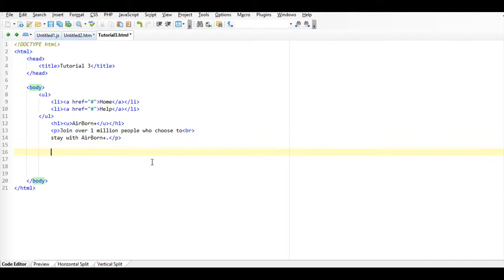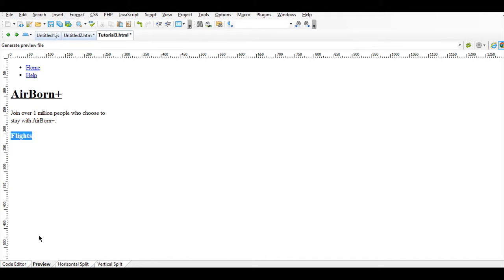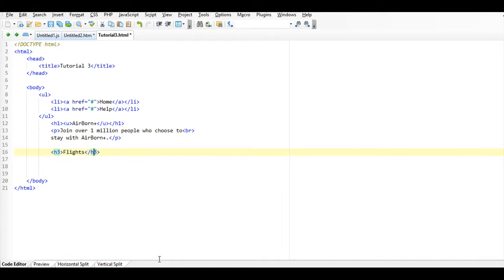Also, let's add another heading, except it's gonna be H3. Let's see what we should add. Flights. Yeah, okay, so flights. What we're going to do here is do the time, so make a table. So let's make a table, table tag, and let's put TR.